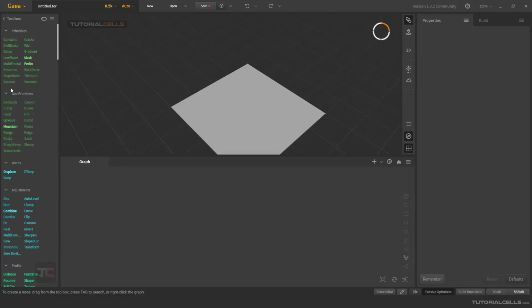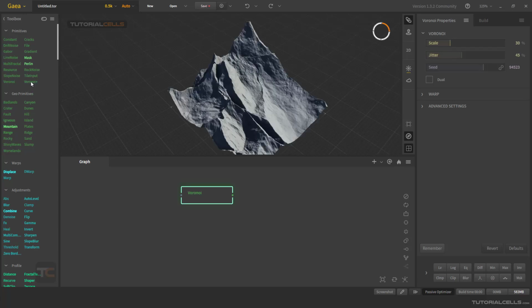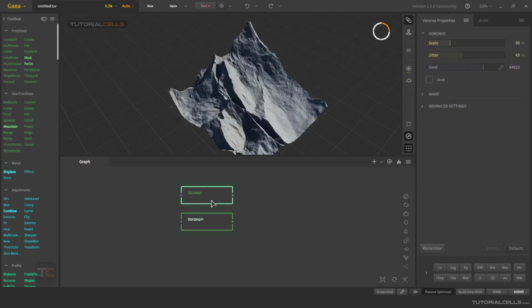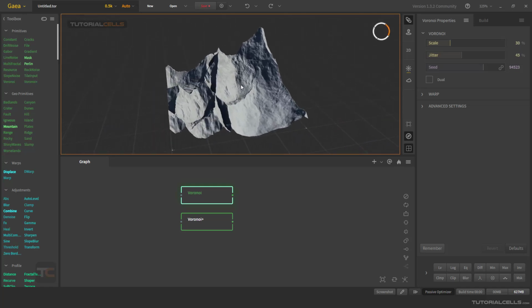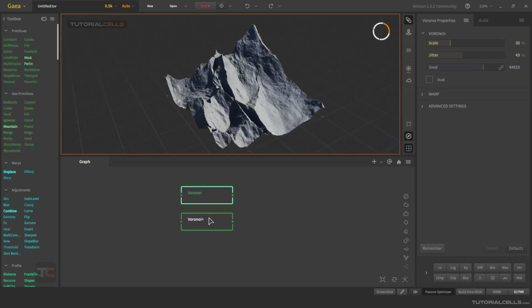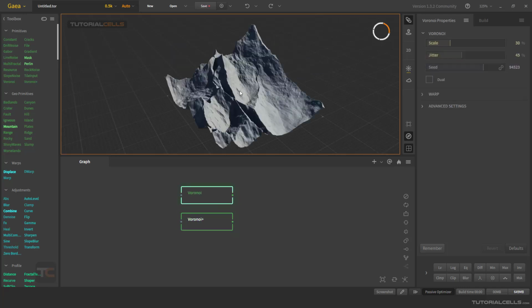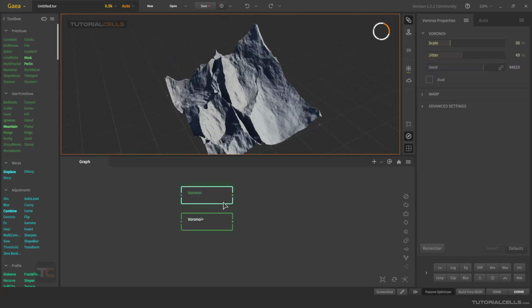Okay, the last two noise primitives are Voronoi and Voronoi Plus. As I said before, if you click and drag a lot of nodes in a graph, when you click on one, you can see the change in the 3D viewport. They are independent from each other. If you connect them, they are combined in the viewport.